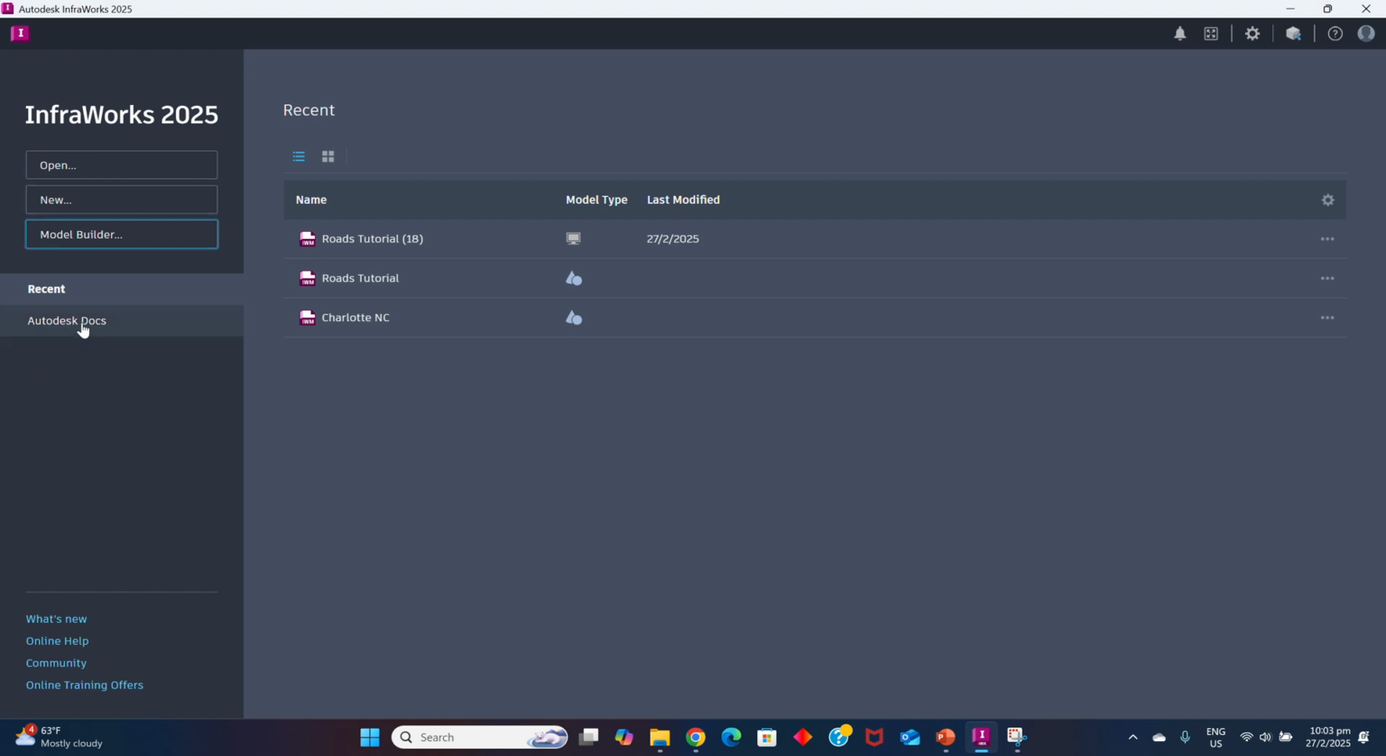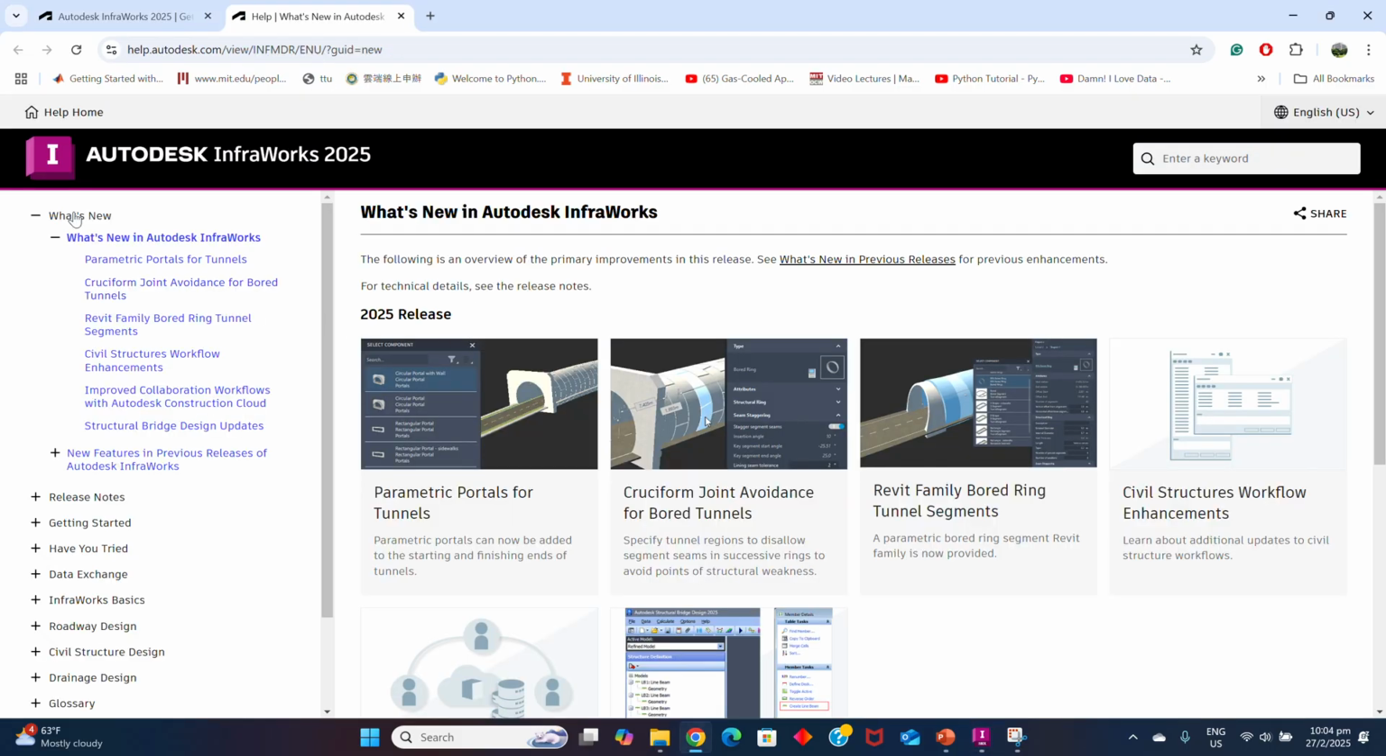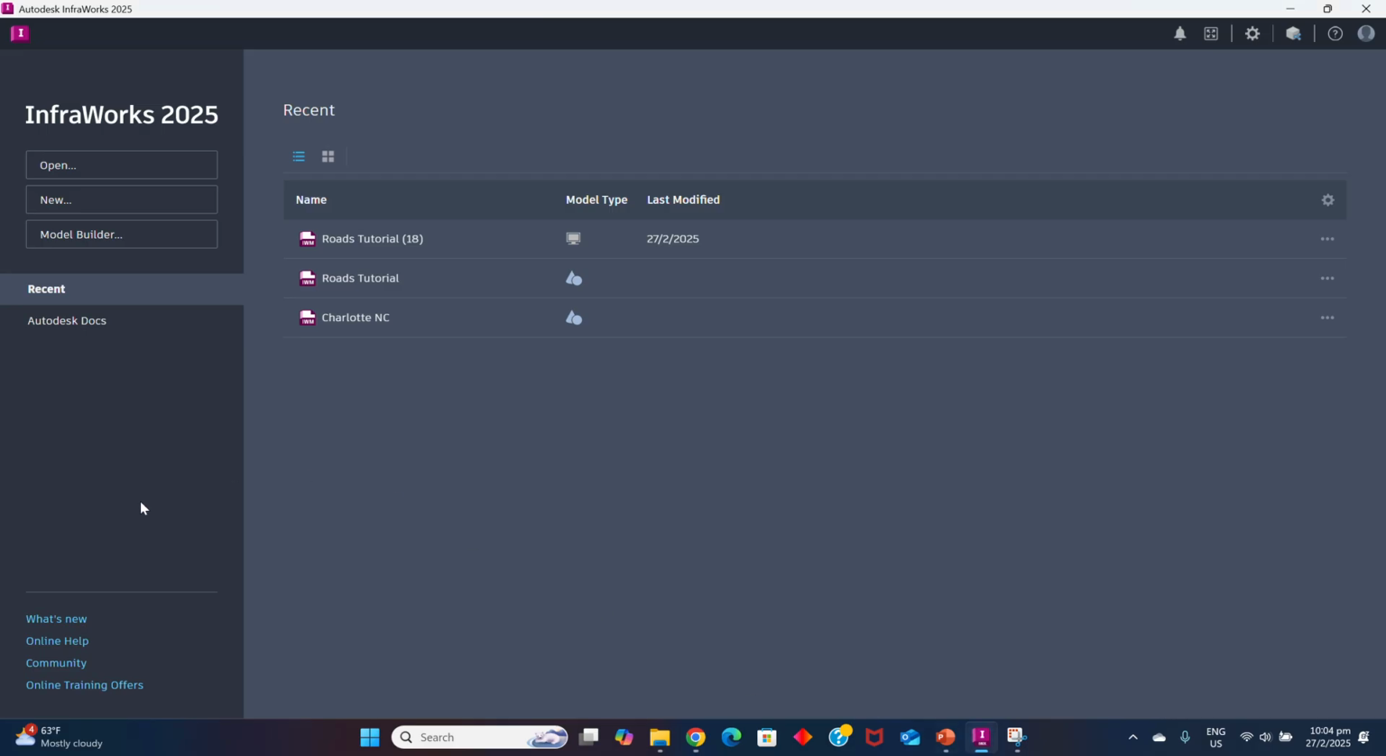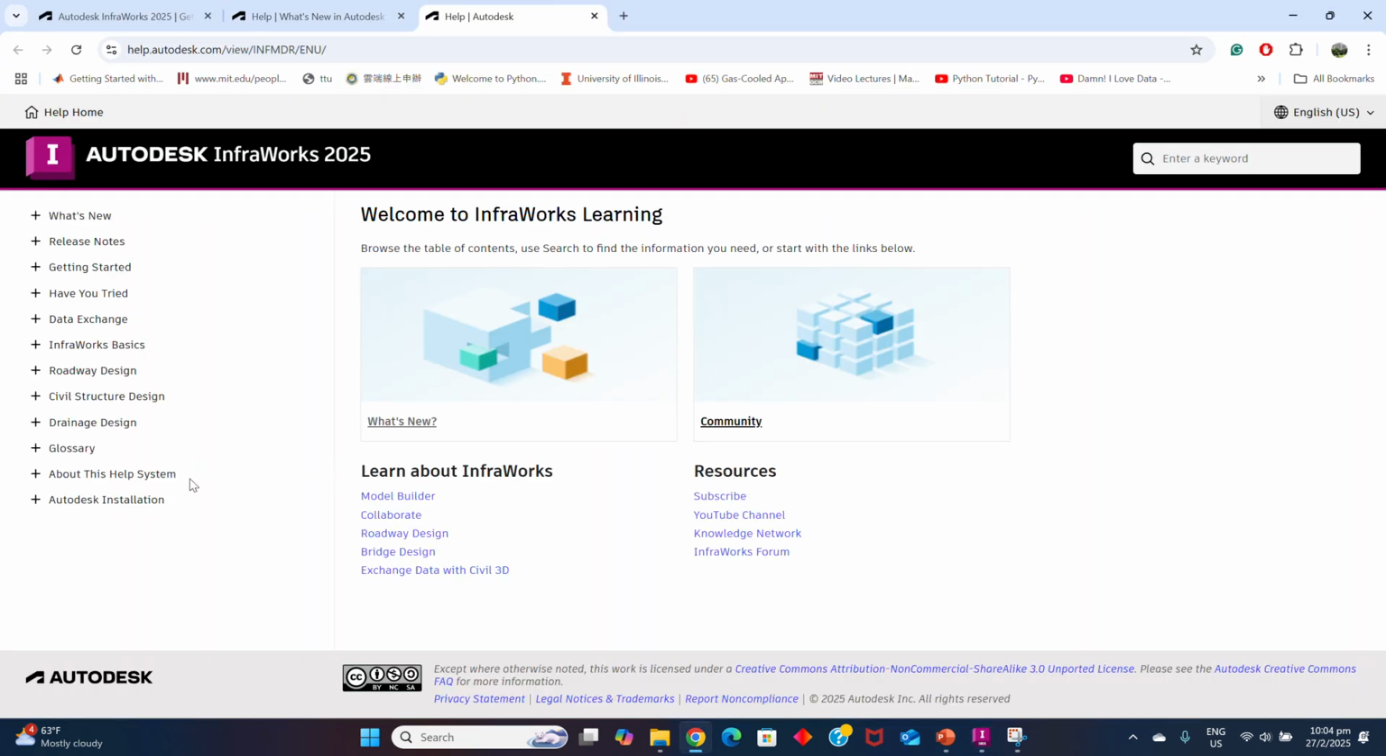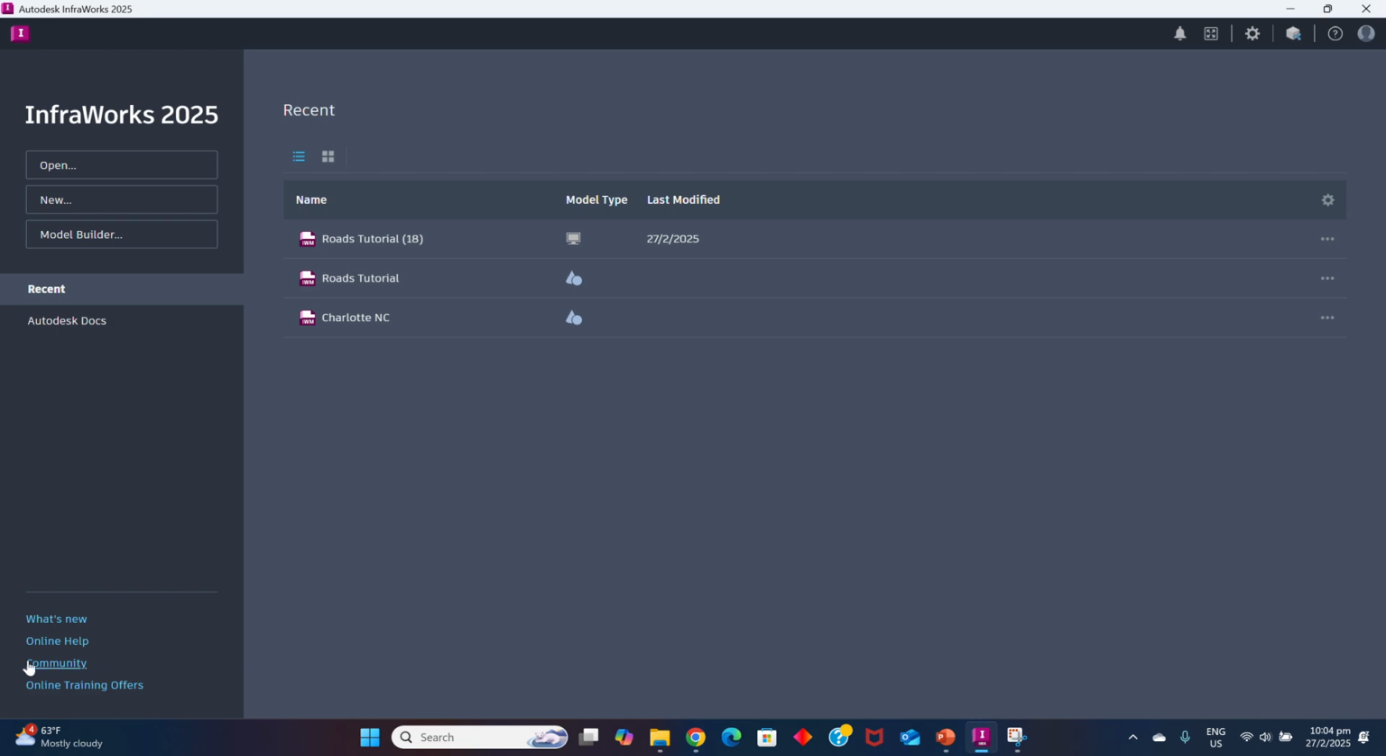This is the Autodesk documentation, and this is very important. For example, when you want to run any software, this documentation is so helpful. For example, what's new here? You can see it is all related to Autodesk InfraWorks 2025: release notes, getting started, how to work. You can also have some online help, and then you have some community and online training offers.